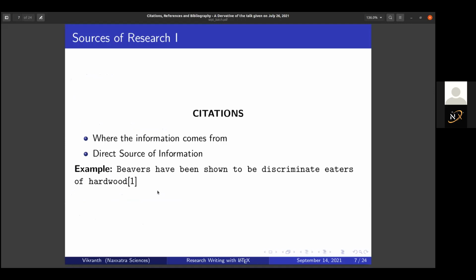Now, I have an example statement here, which I also used in the previous talk that I'd given. Beavers have been shown to be discriminate eaters of hardwood, right? Now, this is a statement that I'm making, and someone else who's reading this particular statement needs to know where the information came from, right? Hence the citation number one. The square bracket number one is called the citation, and it tells me about where the information is coming from.